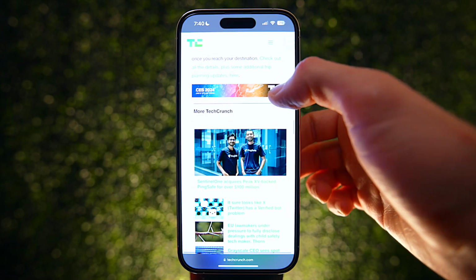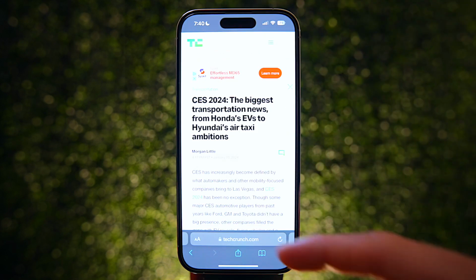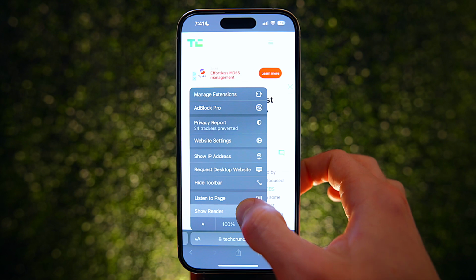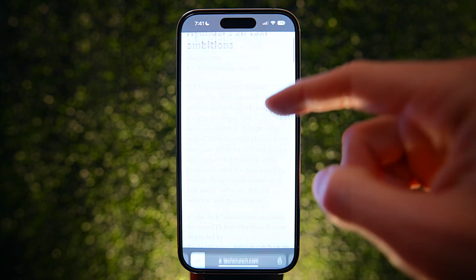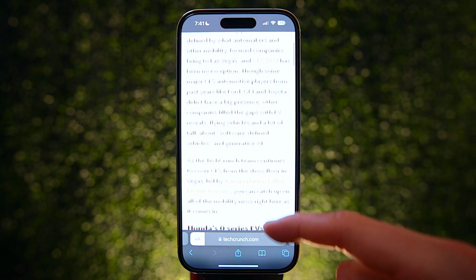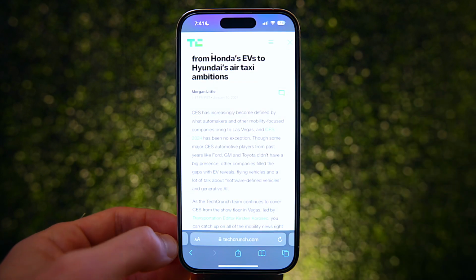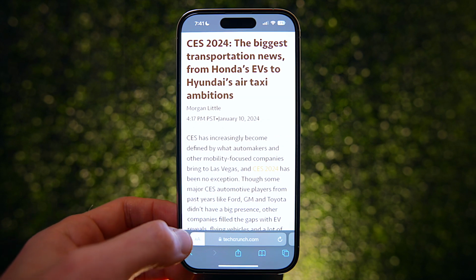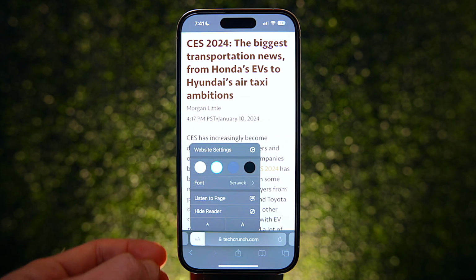Here is the website before I turn on Reader Mode. As you can see, it's cluttered and the font is pretty small. But if I hit the AA at the bottom, I can tap Show Reader, which will remove all the ads and other website fluff, making for a much more enjoyable reading experience. You can also just long press the AA button to turn it on and off even quicker.